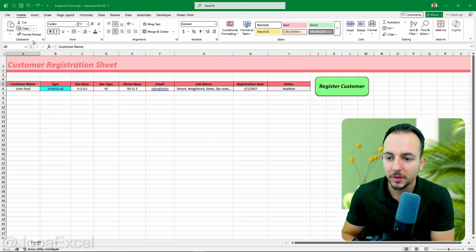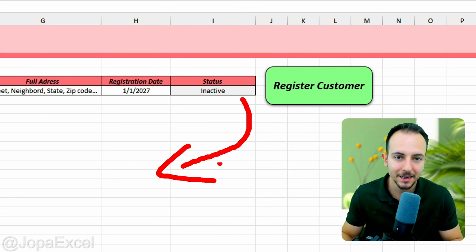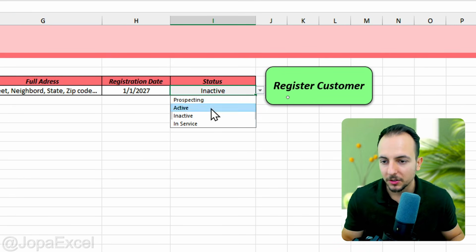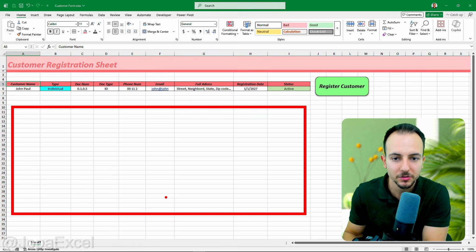Now, how are we going to make this work, so that when we click the button, the customer from the top form gets saved into the database table? And another thing, where is that table going to be? We can keep it right here on the same sheet.